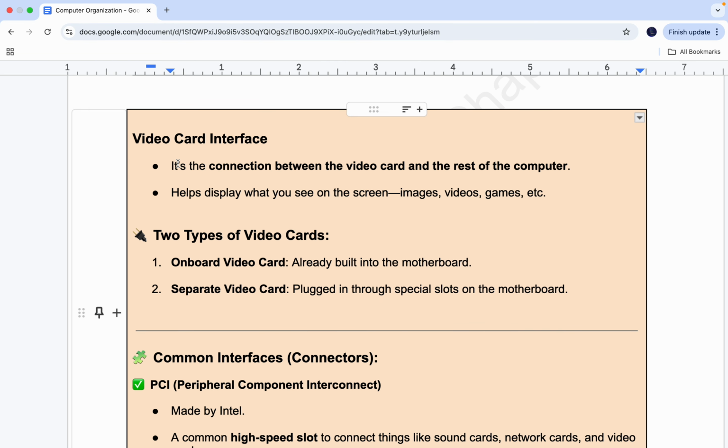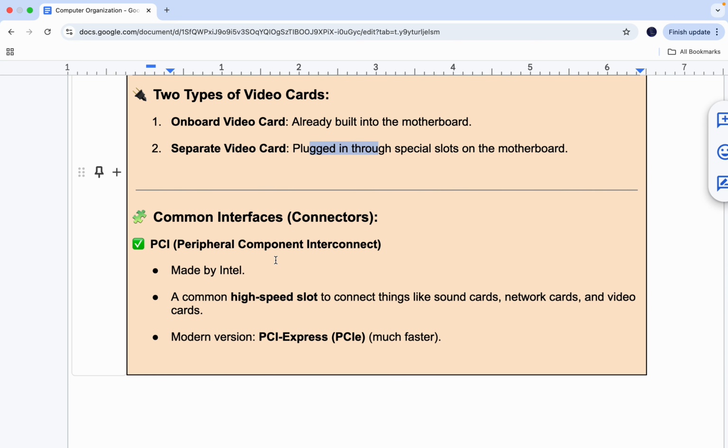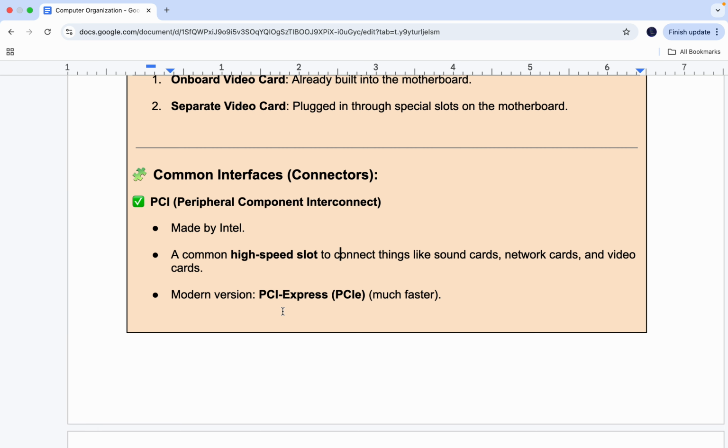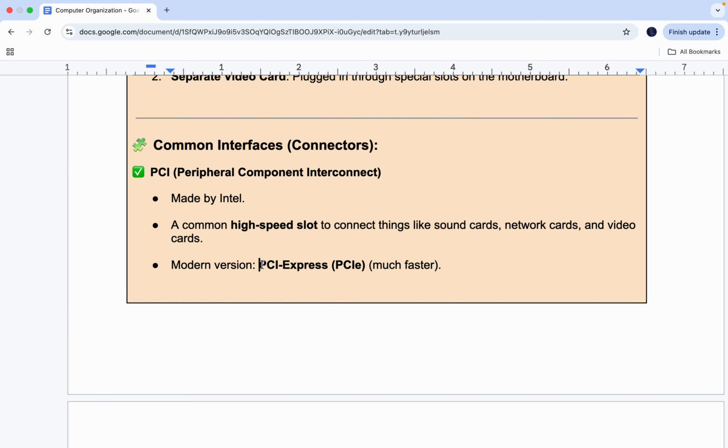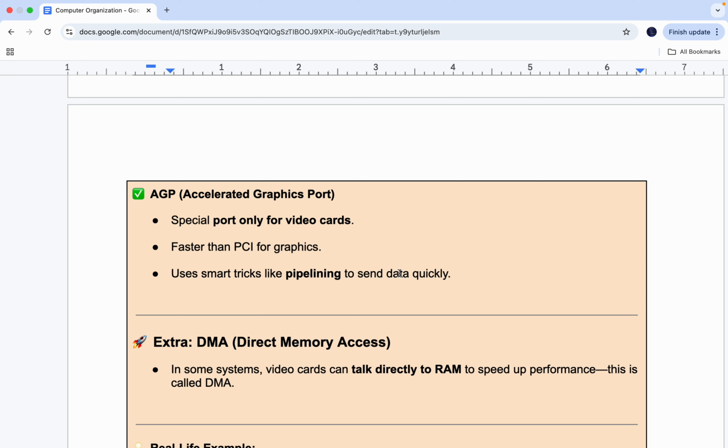Video card interface. It is the common connection between the video card and the rest of your computer. It helps display what you see on the screen: images, videos and games, etc. Two types of video card. Onboard video card is already built on the motherboard. Separate video card plugs into the special slots on the motherboard. Common interface connector PCI, made by Intel, is a common high-speed slot to connect things like sound cards, network cards and video cards. Modern version PCIe, much faster.